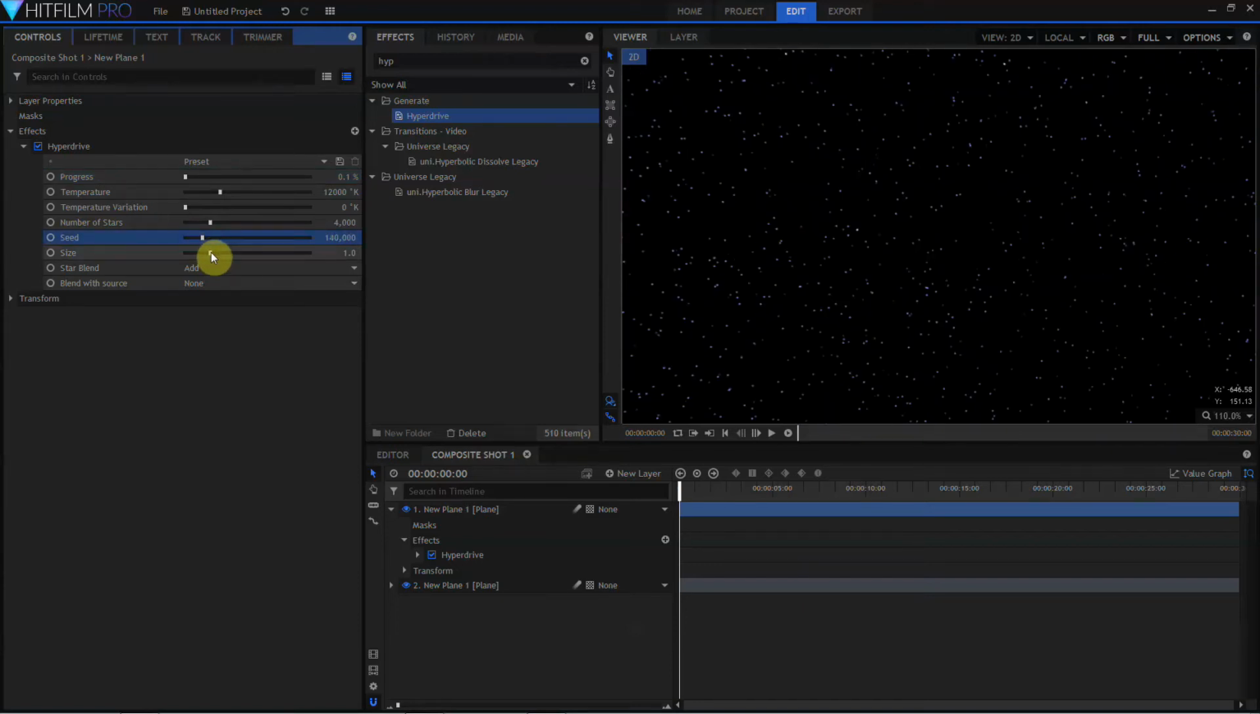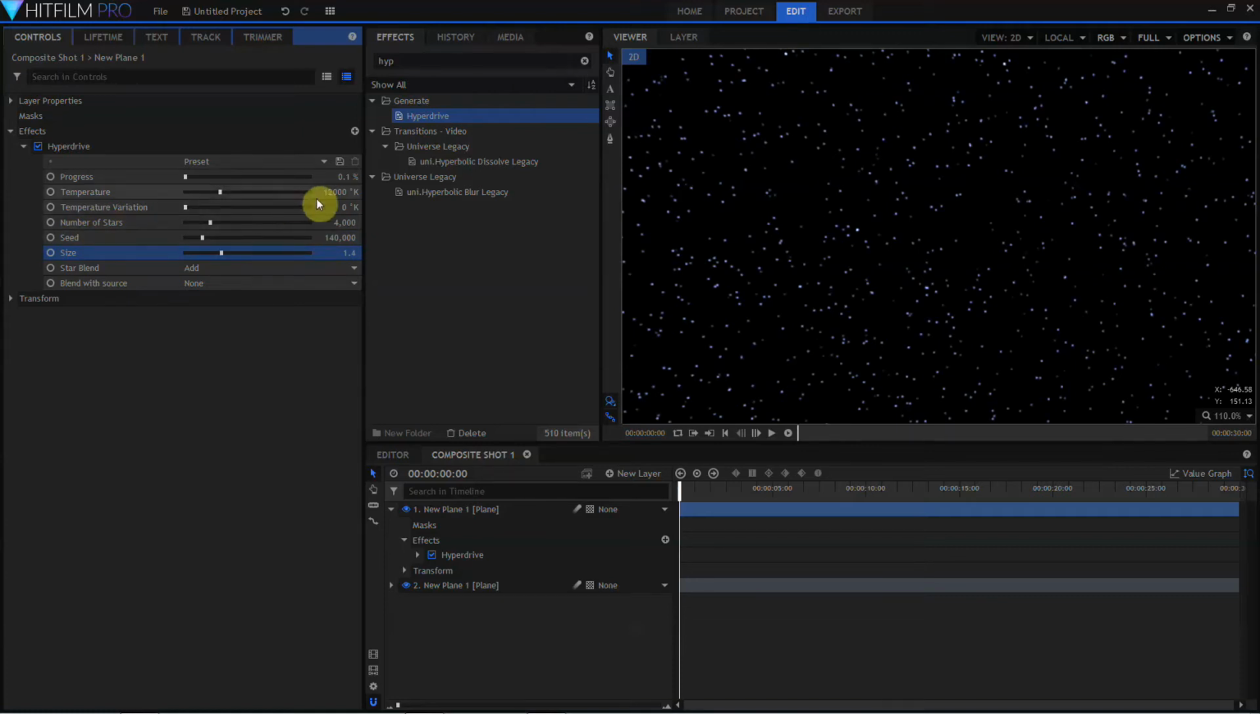You can change the size of the stars by changing the size parameter. And you can change the color of the stars by changing the temperature and temperature variation parameters, as well as the number of stars. The hyperdrive effect is one of the easiest ways of generating star plates in Hitfilm.